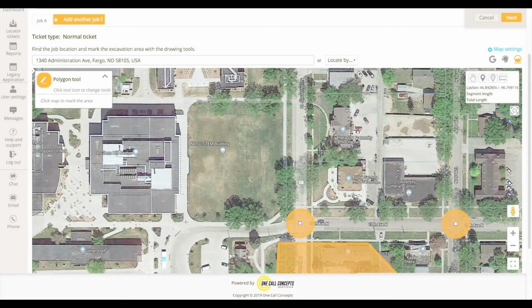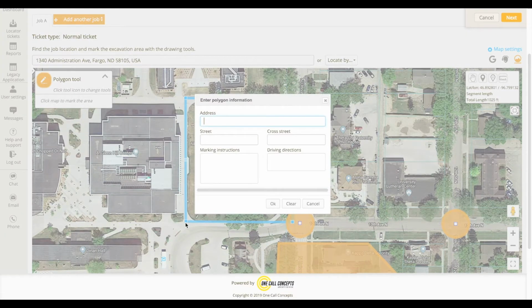Click on the map where you would like to begin. Continue setting points until you have encompassed the entire work area. To close out the polygon, click on the same point where you began. You will be presented with the polygon information form.